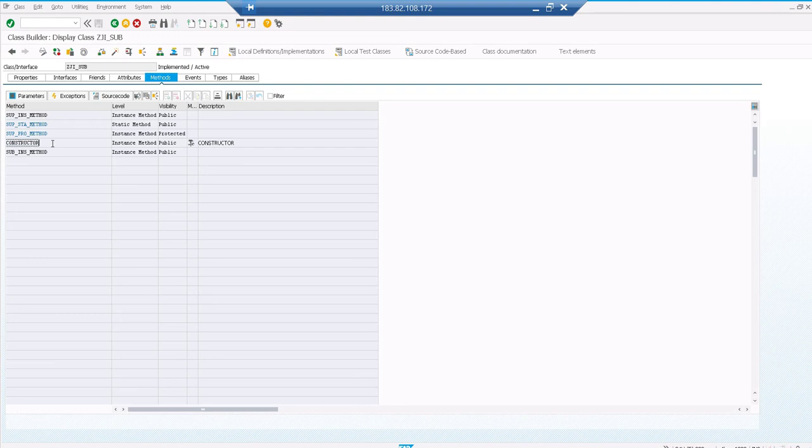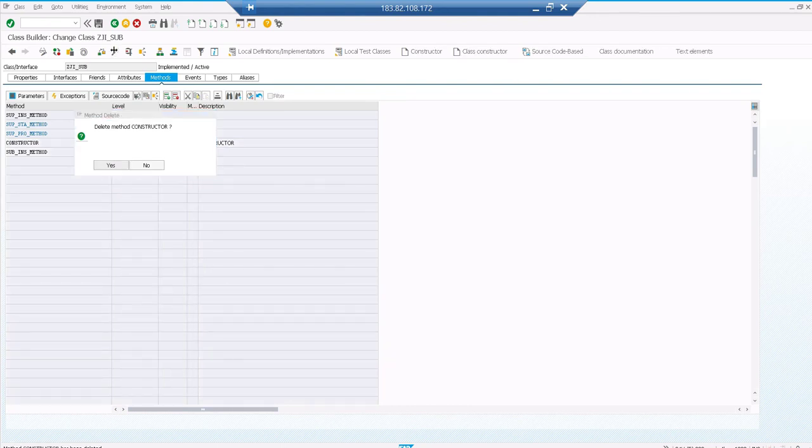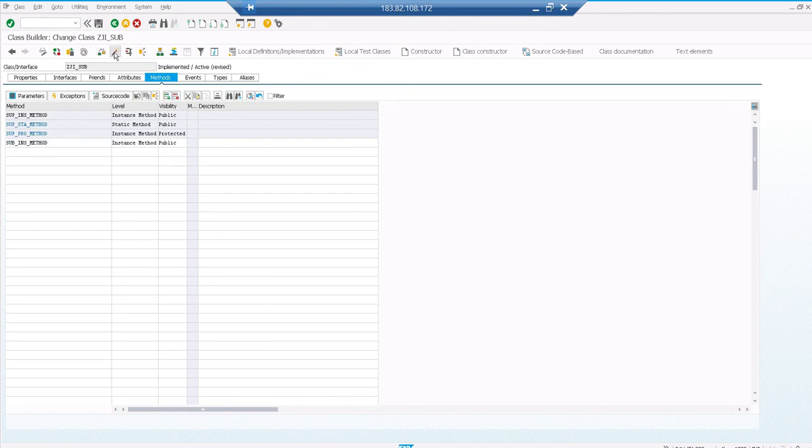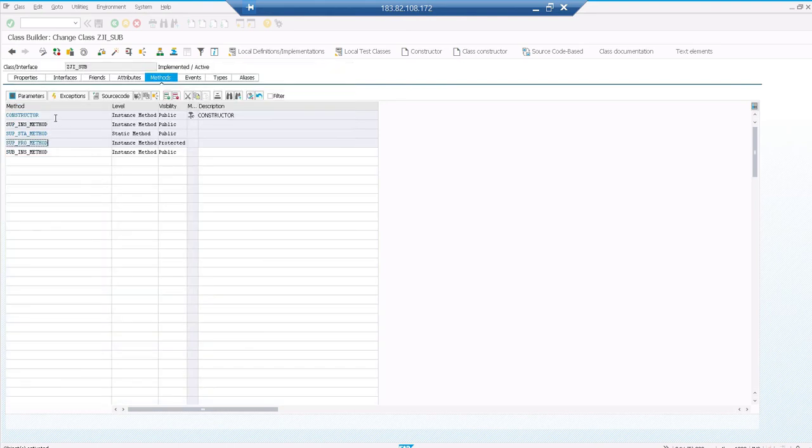Let me move this also, because I want to show you the constructor in the last level of your subclass, so then I can add the subclass's own constructor. Let me delete it and activate it. Now you can see the constructor is back in the list because I deleted my subclass constructor. So if there is no constructor, then the superclass constructor will be in place.